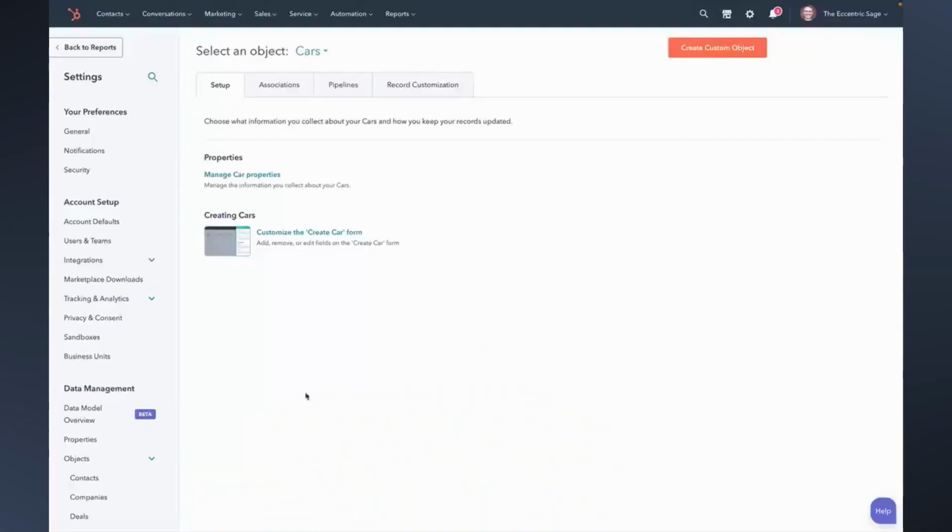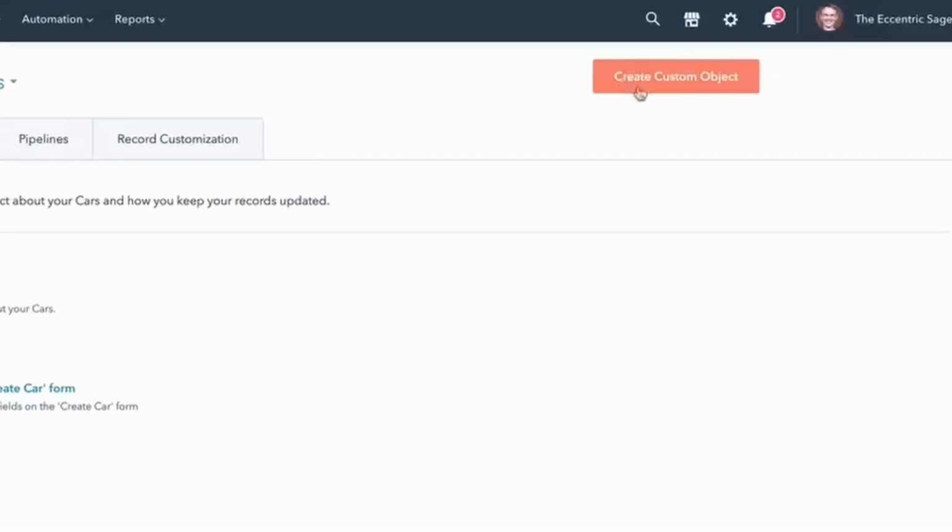Hey friends, huge leap forward in the world of custom objects. So check this out. Here I am in the custom objects section of my settings, and you can see the custom objects I've created here. Check out this new button, Create Custom Object. Historically, in order to define a new custom object, you've had to use API calls, and they haven't been complicated, but they're scary for someone like me who does not do API stuff.